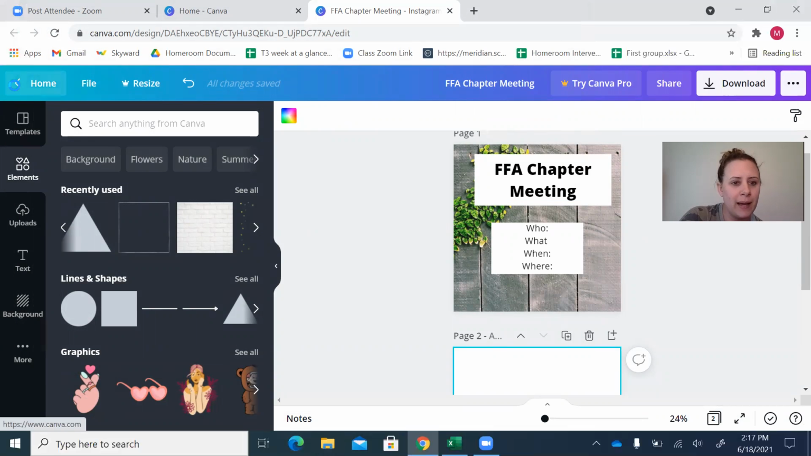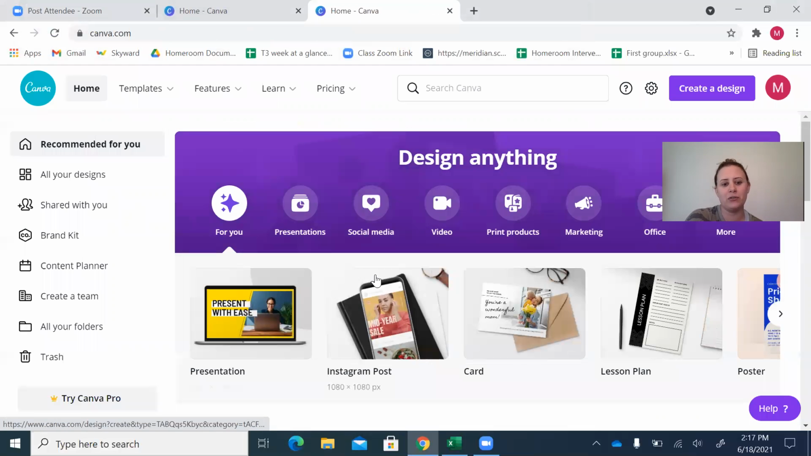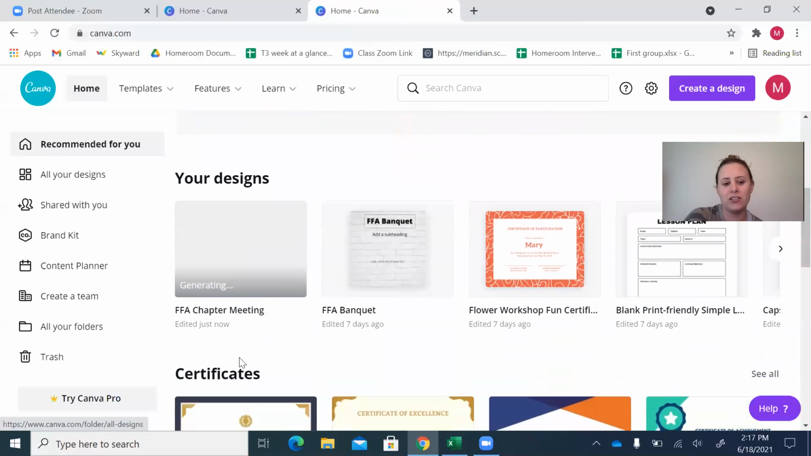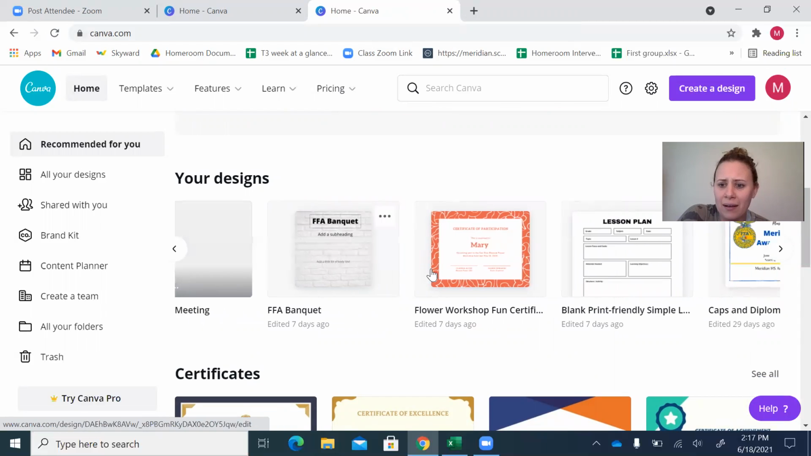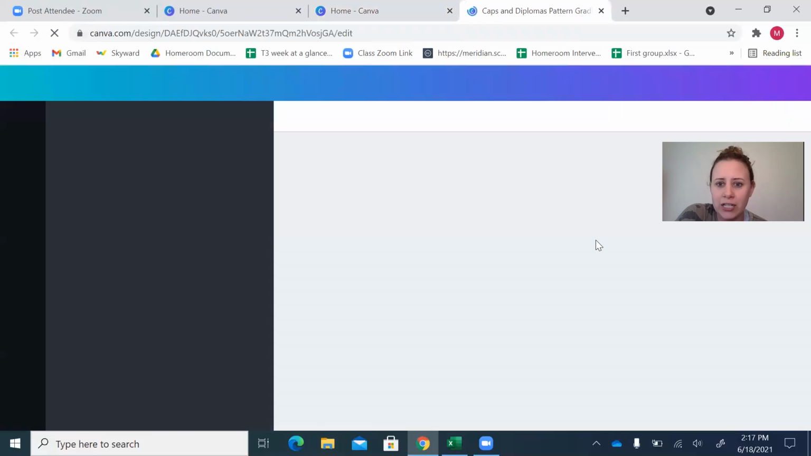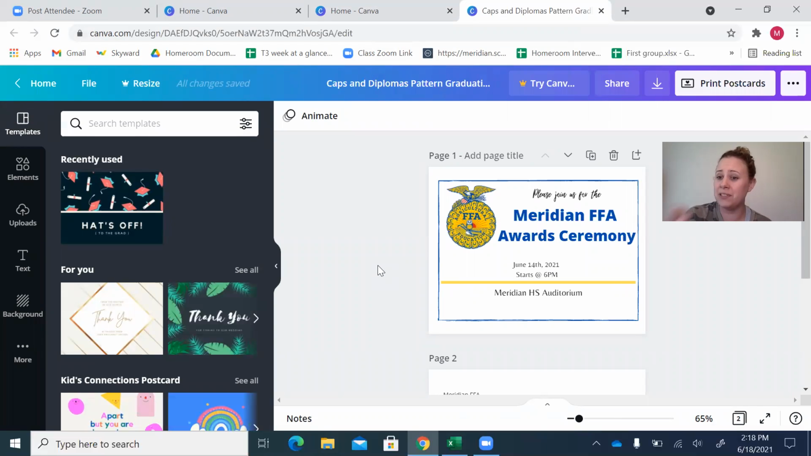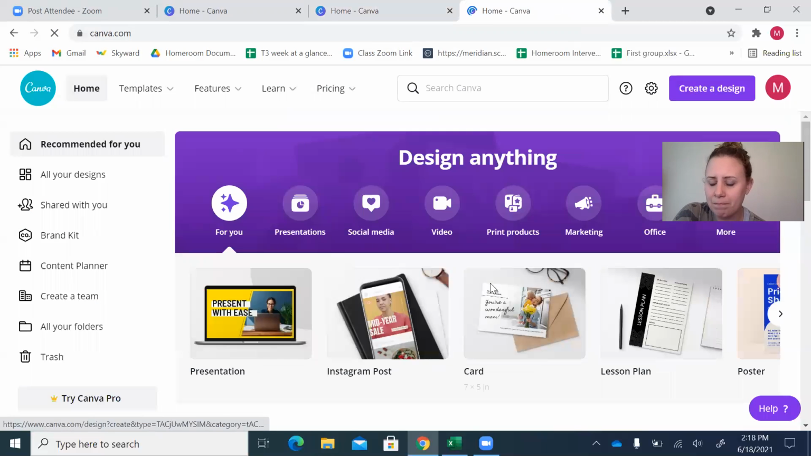Okay, let's go back and look at some other designs. So this should be the first, if I scroll down, this says your designs, yep, this is the one we just created. But there's lots of other things you can create. I just created this one for our awards banquet. And I was able to download it, mass print it off, hand it out to students and families.